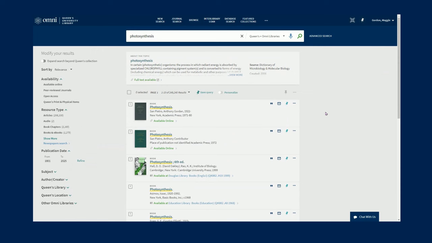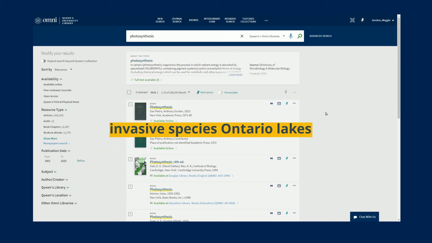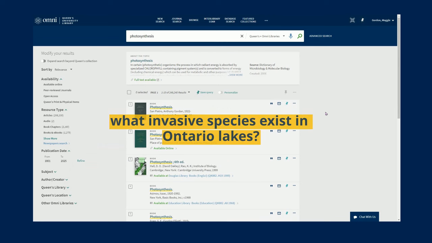Unlike Google, you can't type a question into Omni and expect accurate results. Instead, you want to pull a few keywords out of your question or topic and use those in your search. For example, if I'm looking for articles about invasive species in Ontario lakes, I might simply search invasive species Ontario lakes rather than what invasive species exist in Ontario lakes.